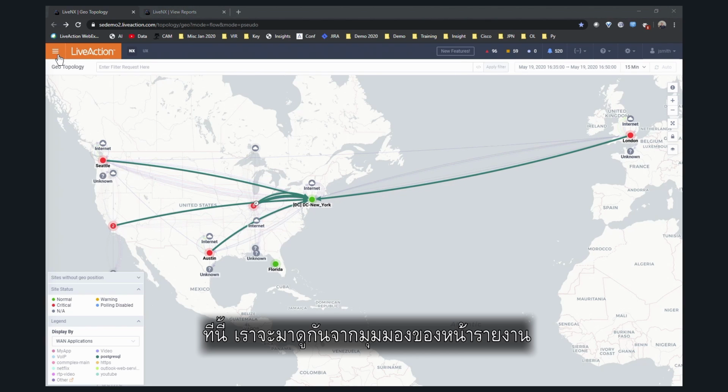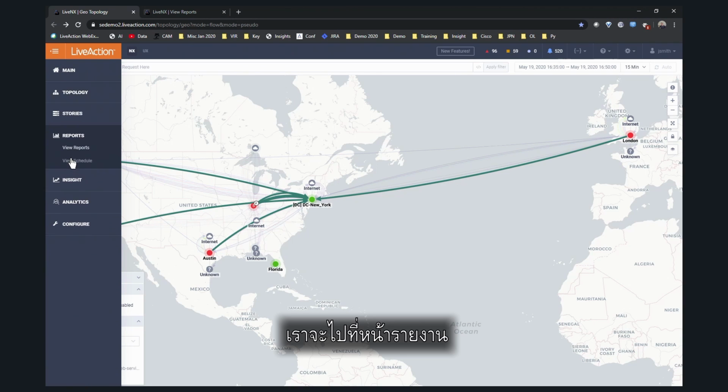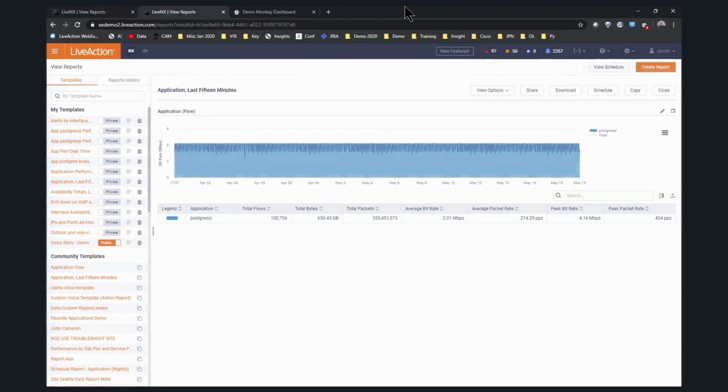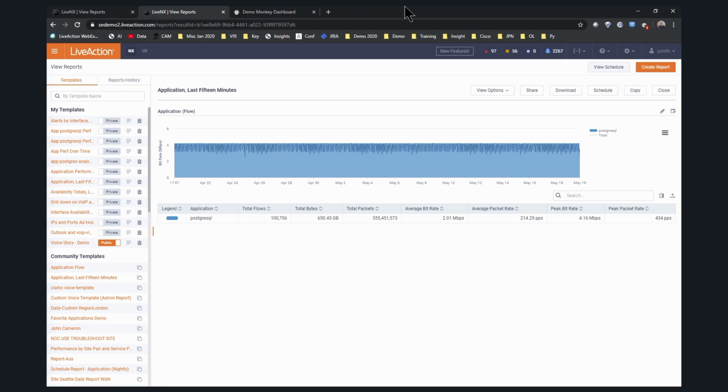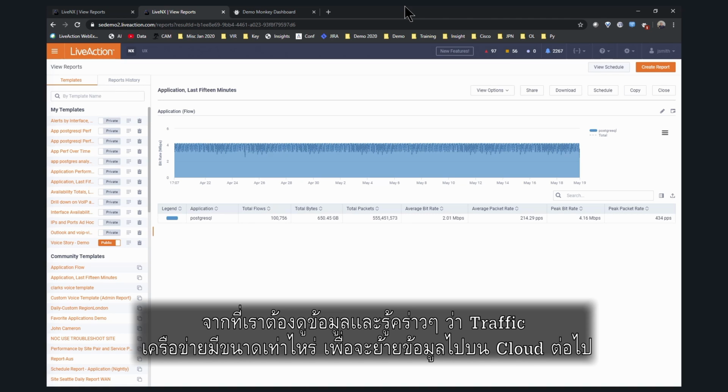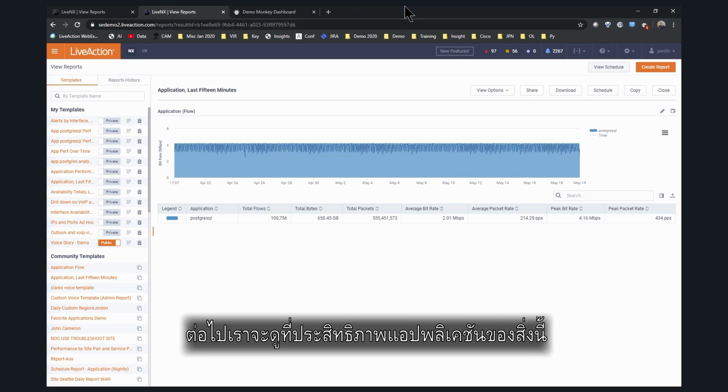Now let's look at it from a report perspective. So we'll go into the reports. So here we could look at the application usage across that whole entire month. So it's pretty consistent, about 4 megabit per second. So you can look at how much network traffic we'd expect, and we can size for that as we migrate into the cloud.